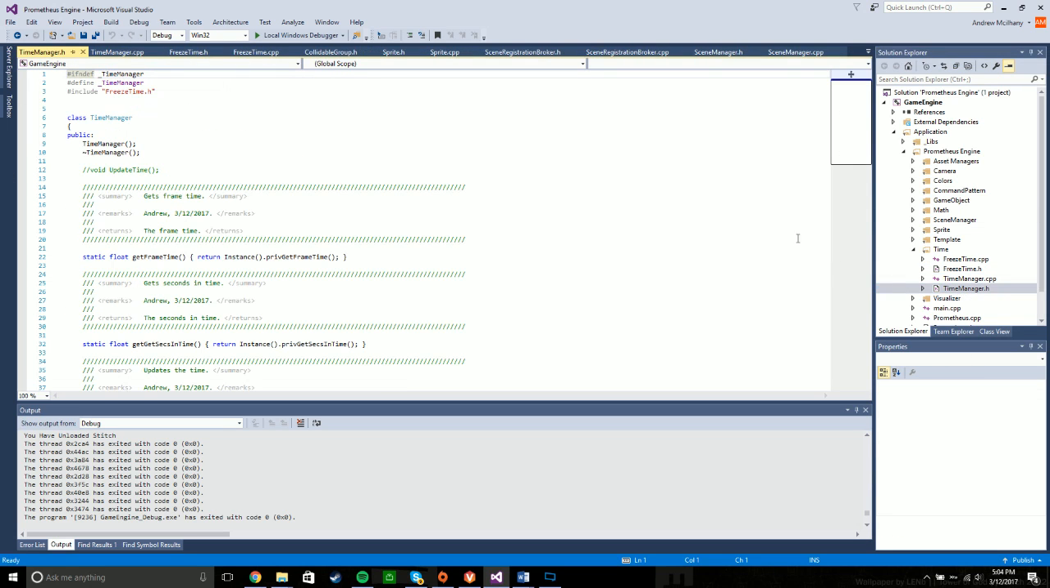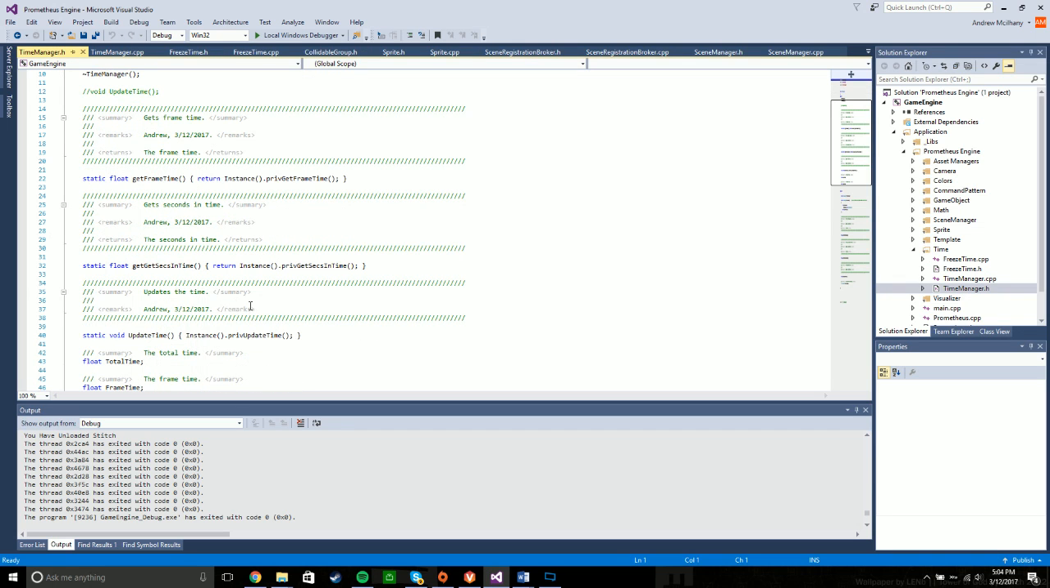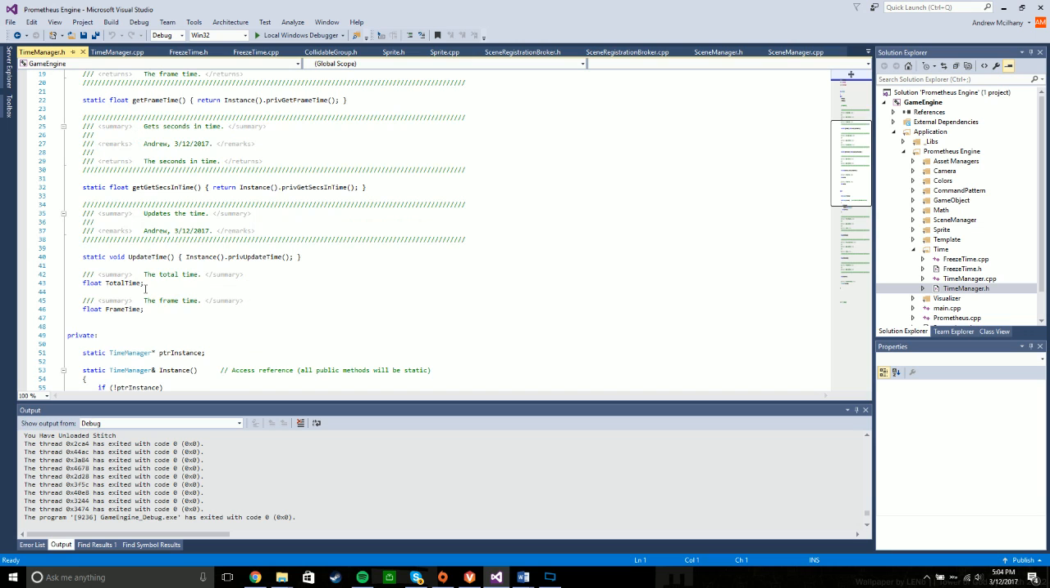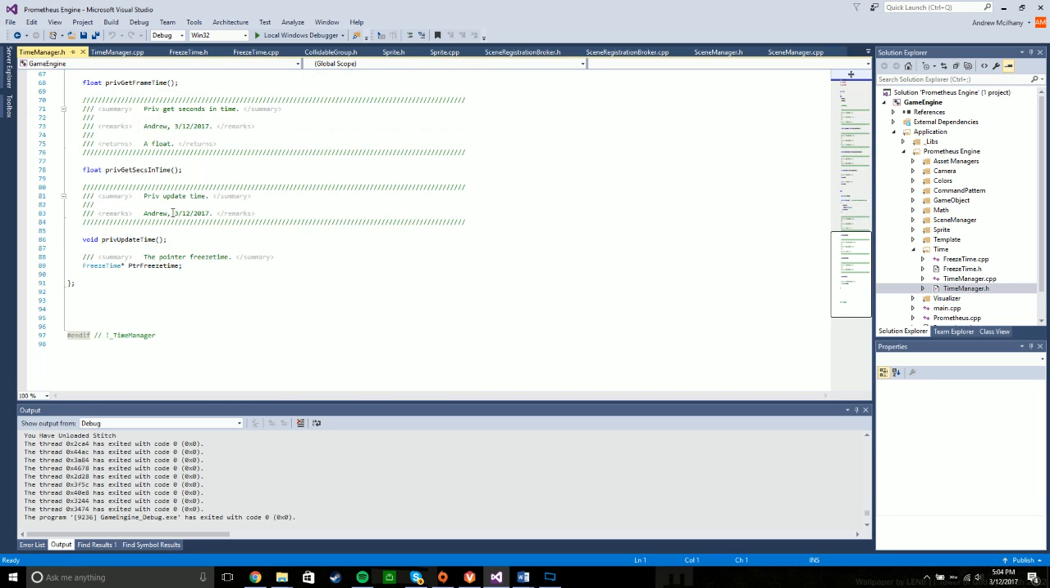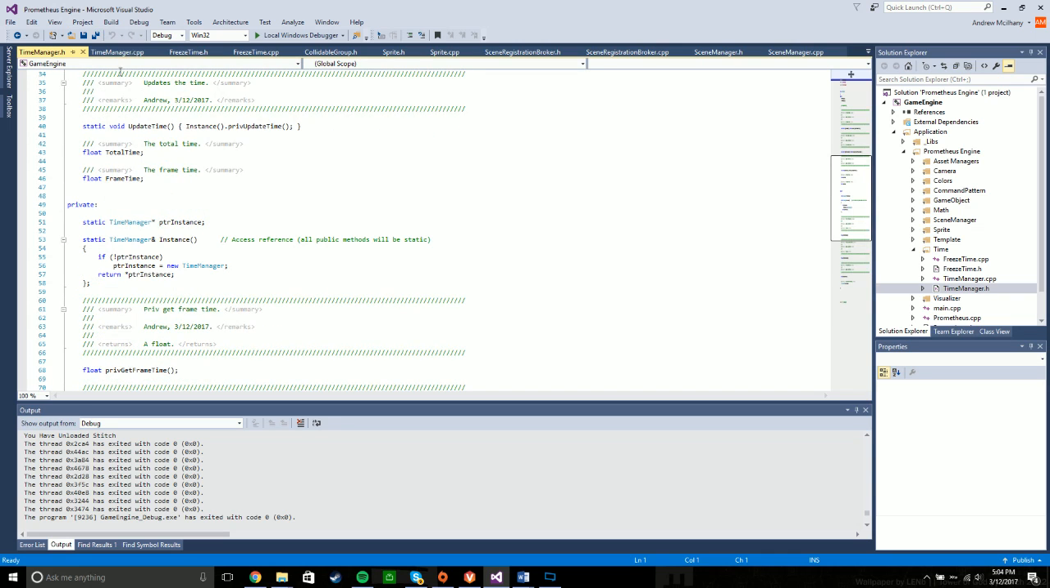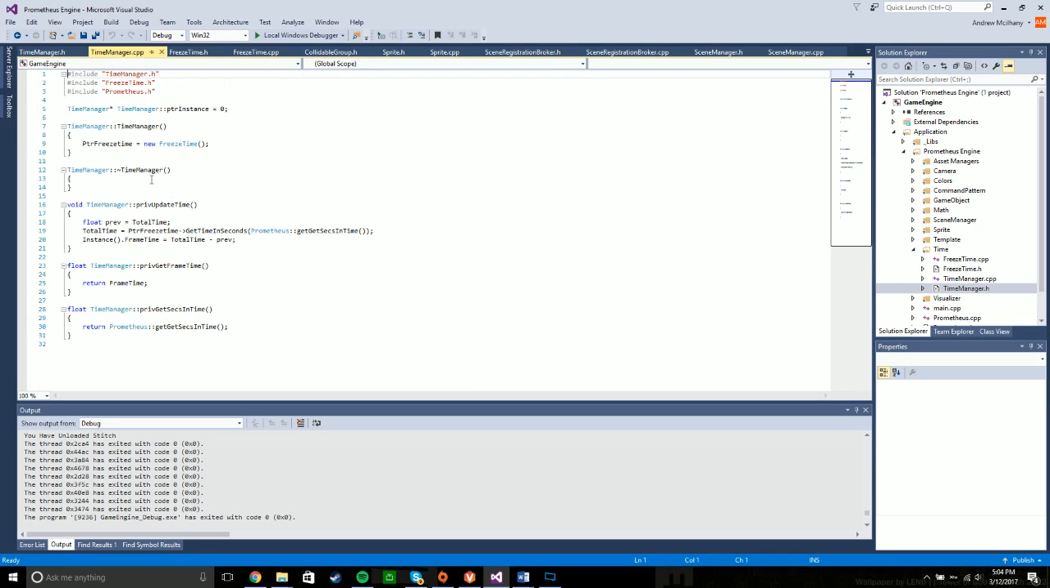The time manager gets time in, gets frame time. Sorry, gets time in seconds. Updates the time, and then the other public variables that I had, and then the private versions of all of them, because this is a singleton. Private update time, get time in seconds, all of the good stuff.